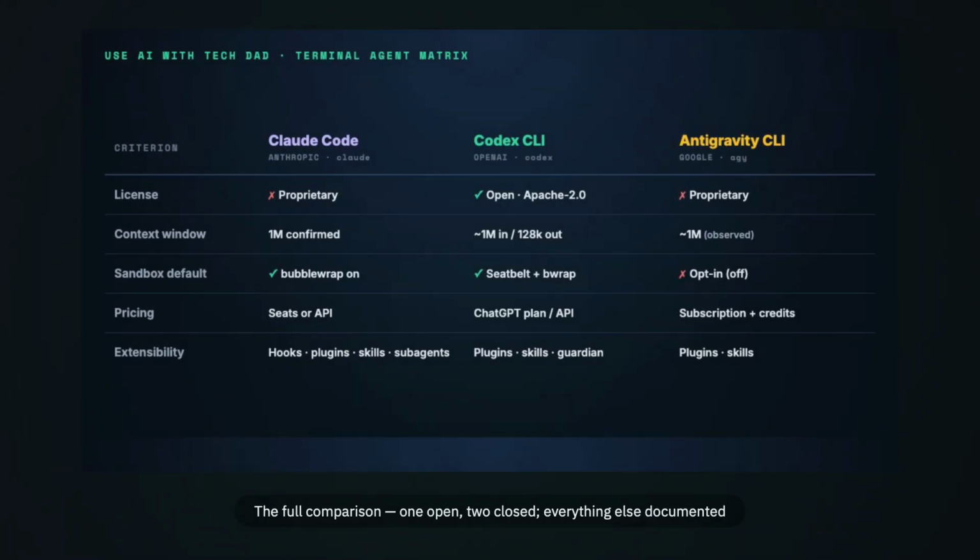Let's put it all on one board. Here's the full comparison. License, context, pricing, sandboxing, and extensibility side by side. Look down the license row. Codex is the only open one. Claude Code and Antigravity are both proprietary, closed boxes you can't read. Everything else, all 3 document clearly. This one table is the whole video at a glance.